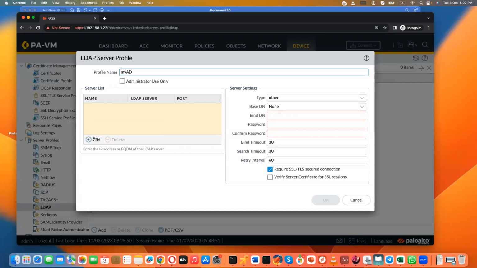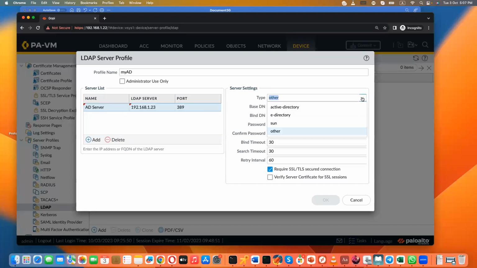Now the server list, I don't have any server list. I'm just going to be adding it. Name of this AD server. LDAP server IP address is 192.168.1.23. Whatever the server IP address you have. Then the server setting is going to be like what? Active Directory means Active Directory. Whatever the details, the distinguished name, password, once you have added, the servers will be available over there.